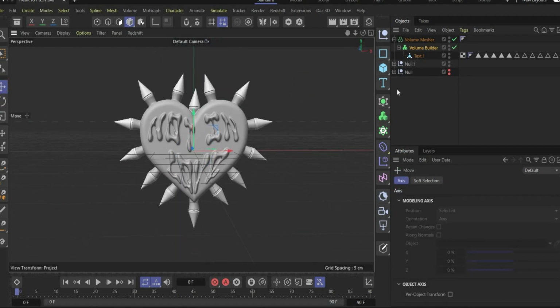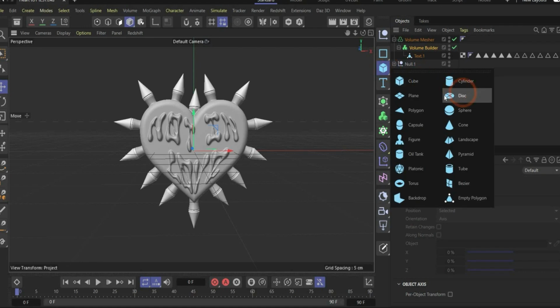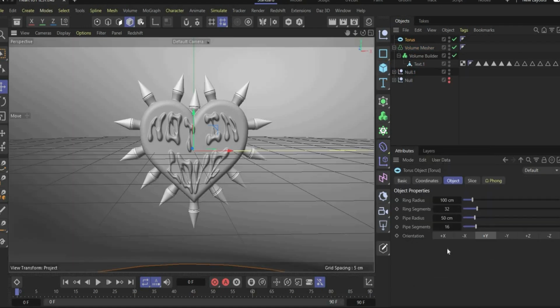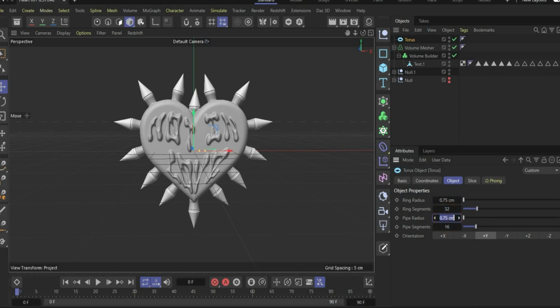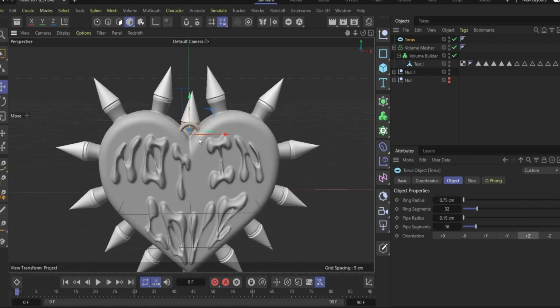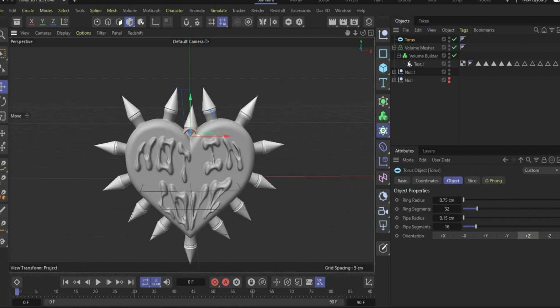Perfect. In the end, we will create our chain, and for this we need a torus. Change the radius to 0.5 and the pipe radius to 0.15. Now you can put it up and change the axis to plus X and bring it to the right position, to something like this. Now we need a cloner, put the torus under it.